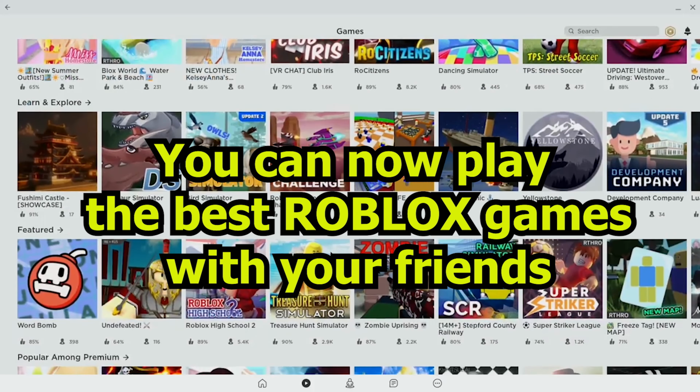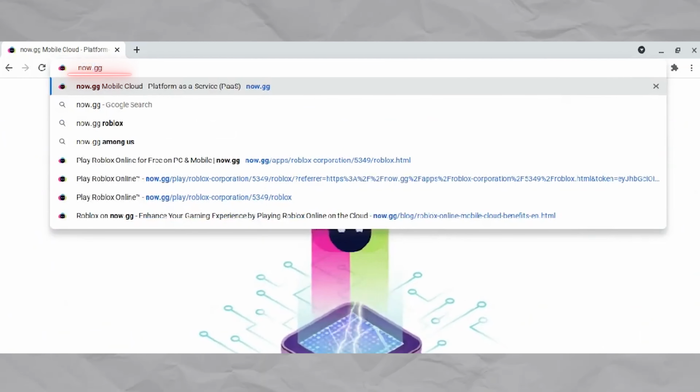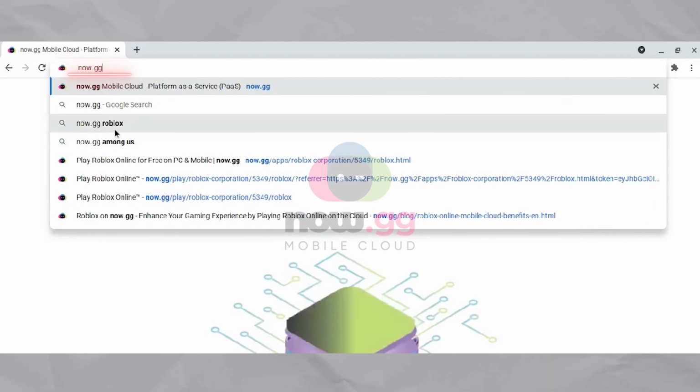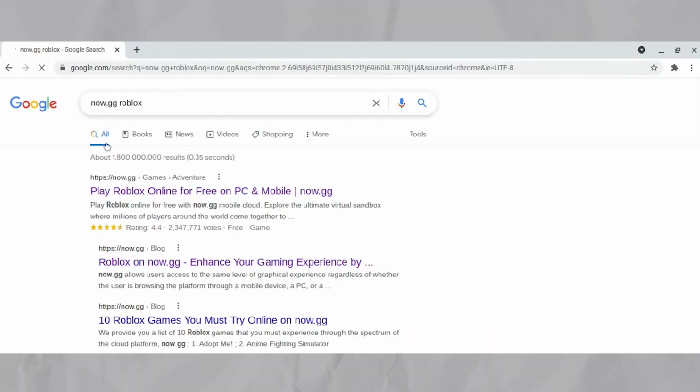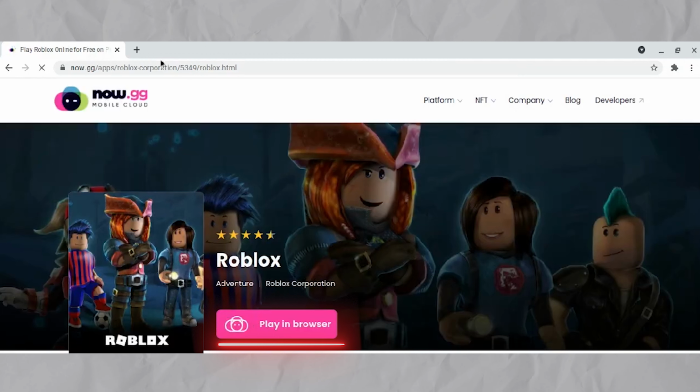Now, if you have a school-issued Chromebook, there is a way to play Roblox. That is by going on now.gg, which is a mobile cloud gaming platform. It allows you to play any mobile game on your Chromebook, Mac or PC without having to download anything. You don't need to sign up for this or pay for anything. It just works and performs fairly well in the browser.